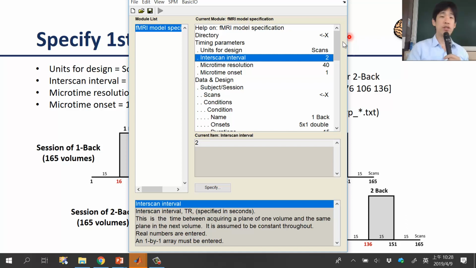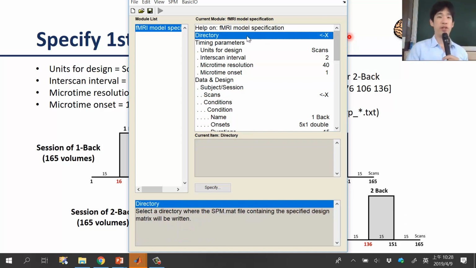So now you can see we need to specify 5 different inputs right here. The first one should be the directory you'd like to output the SPM.mat file.